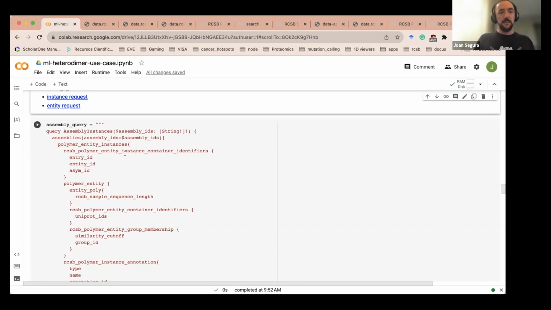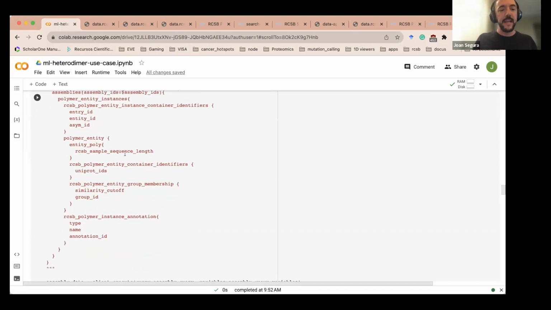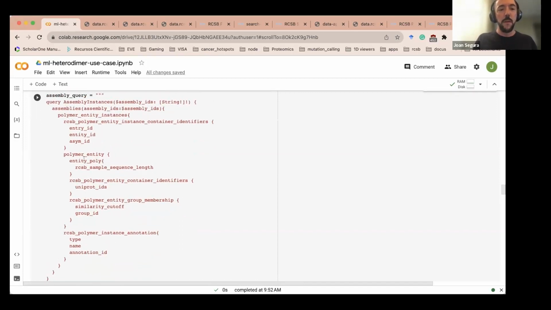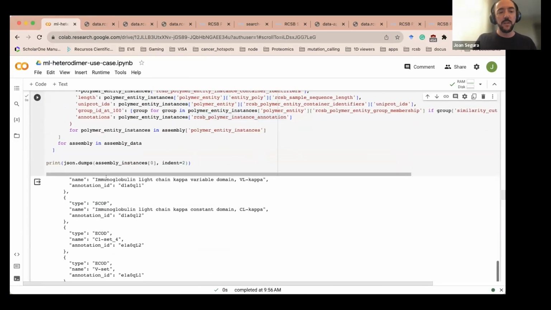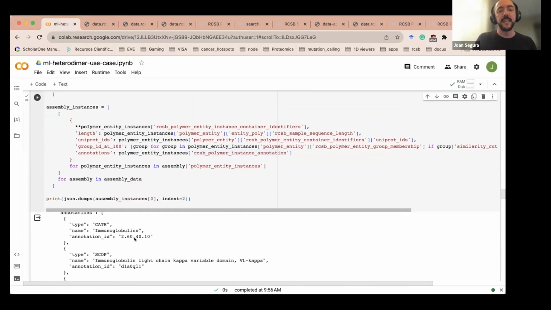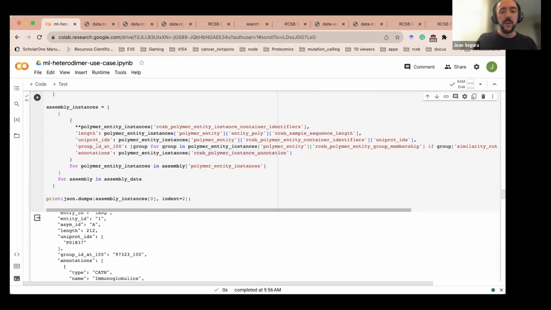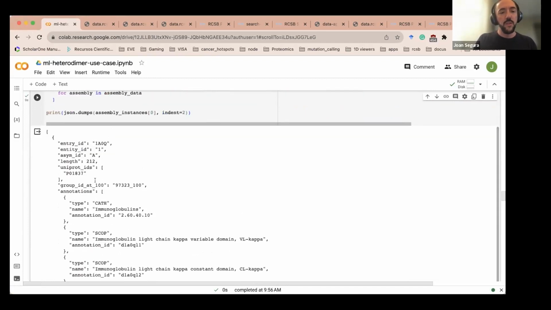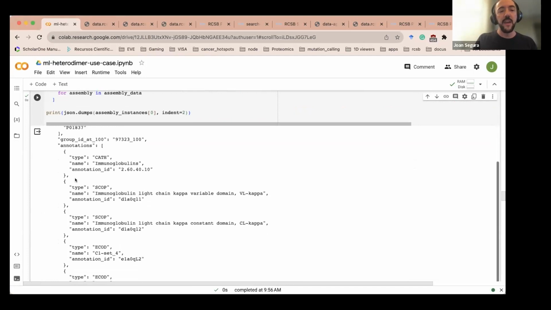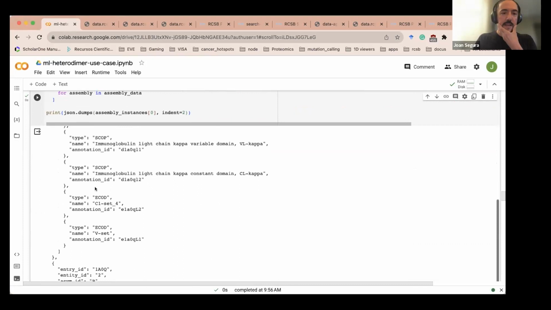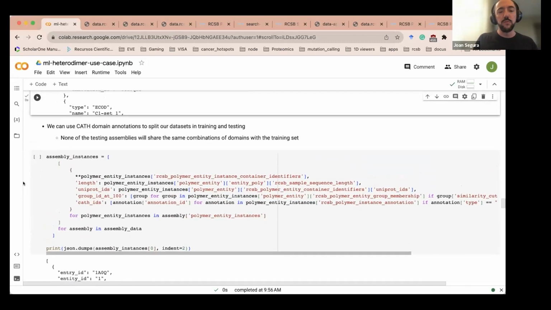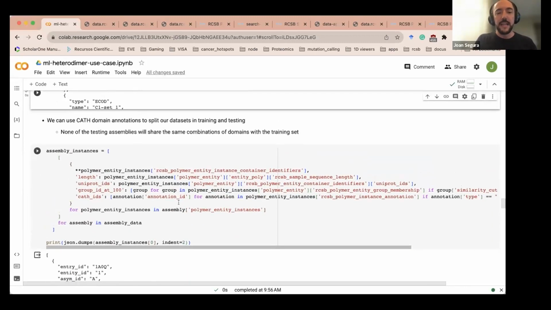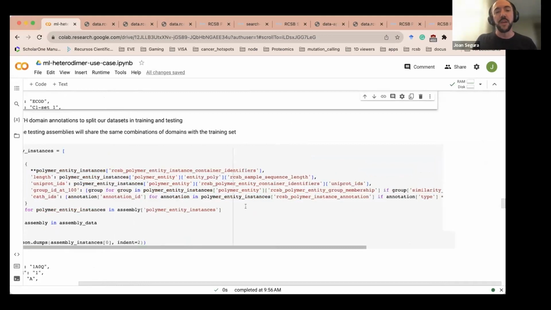So what I am doing here is adding to my assembly data information on polymer instance annotations. Okay, so let's just execute that and see what we get. Again, nothing fancy in the code, it is just parsing and restructuring the data a bit. So now, for example, on the first assembly, what I have done is add all this domain classification information. And what I could do is, instead of storing everything, add only information about CATH domains.